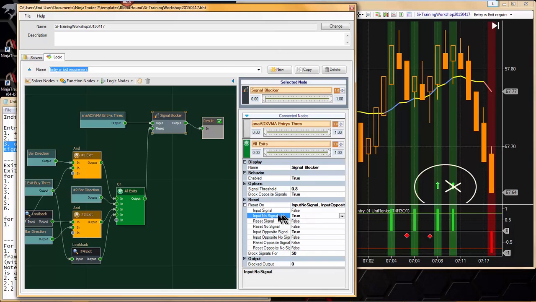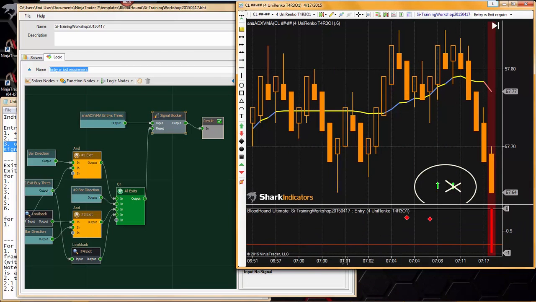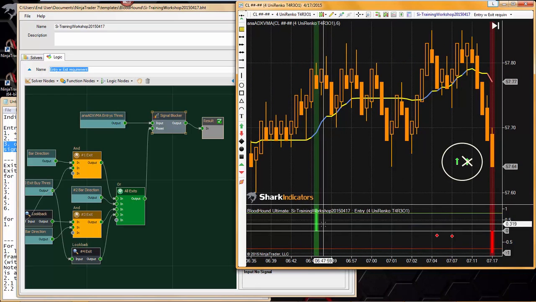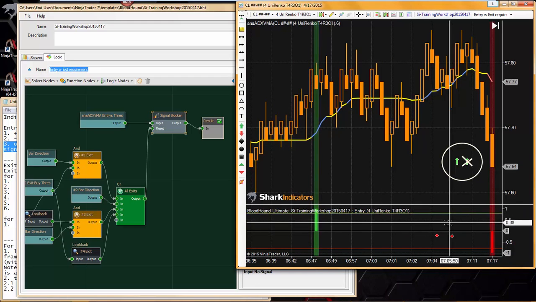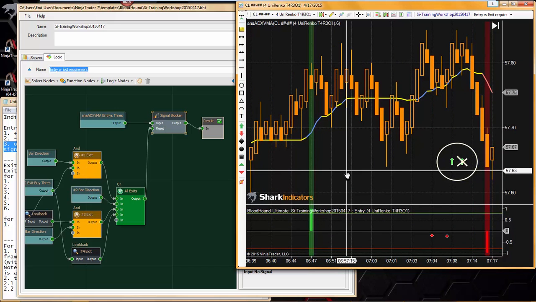and let's see, I also need to turn off this input, no signal, because that's going to be resetting my signal blocker too often. So look at this. Actually, our long signals disappeared now too. Oh, no. Okay, there we go. So we got this long signal, and then the others were blocked.